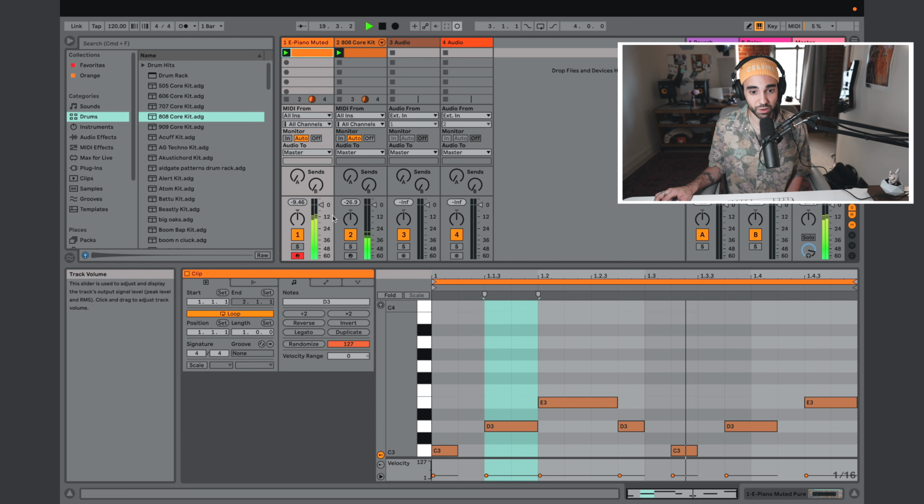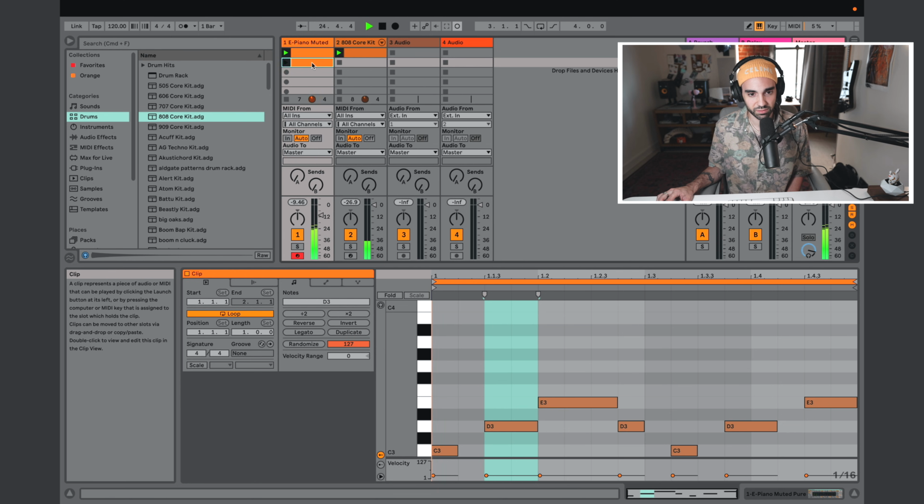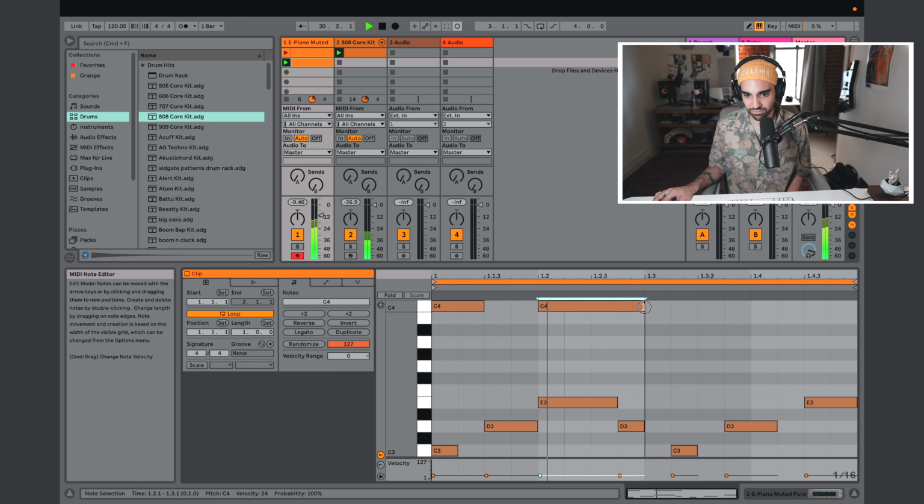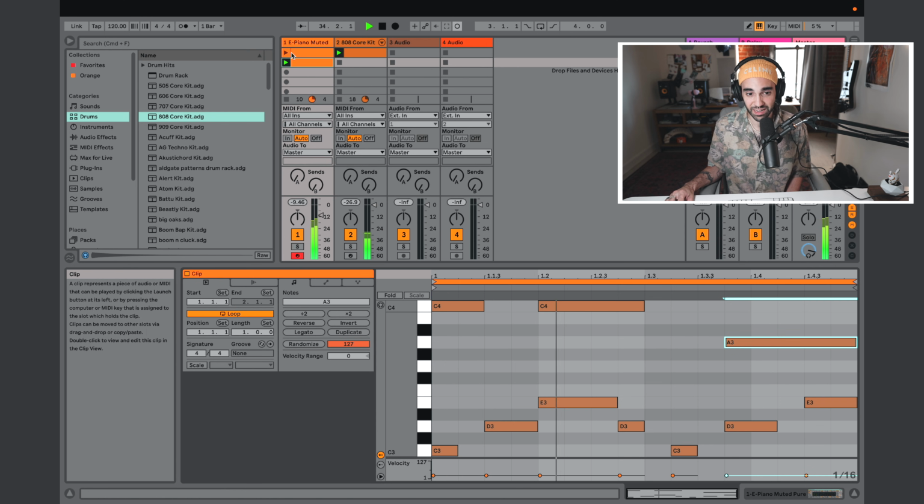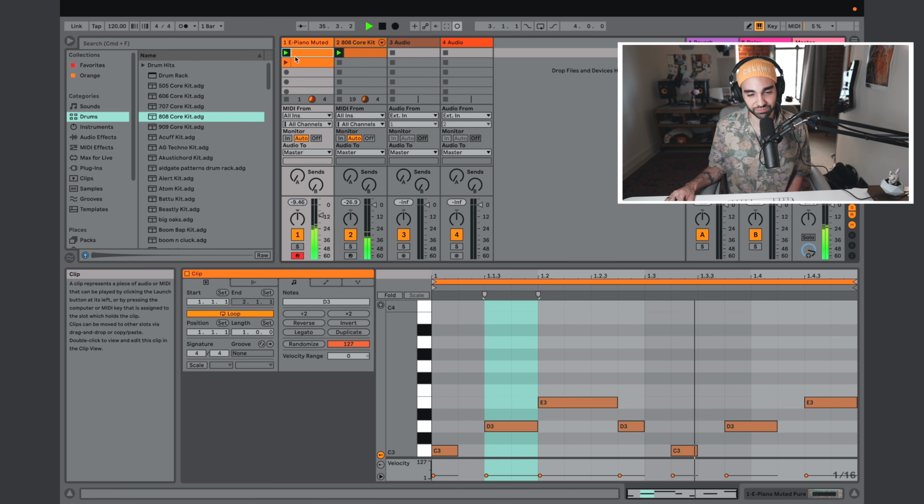I can lower the volume on my synth by bringing the track volume down. We can duplicate this track, this clip I should say. It's exactly the same, but now we could add notes to it. And now I can click play on the other clip and go back to it. Press spacebar to stop everything.